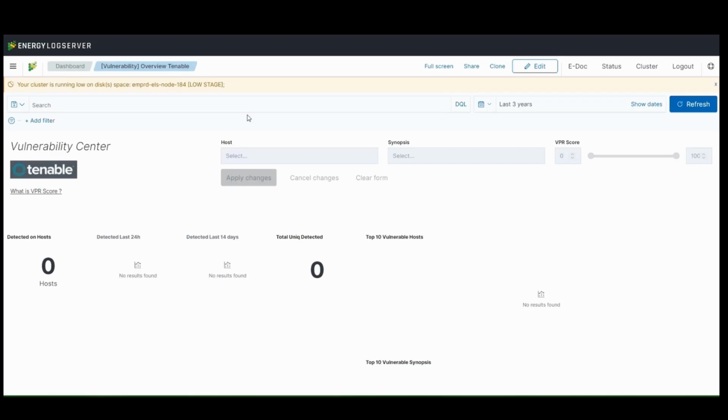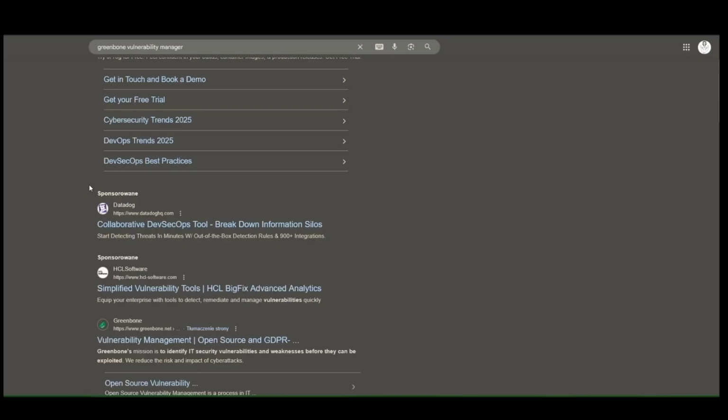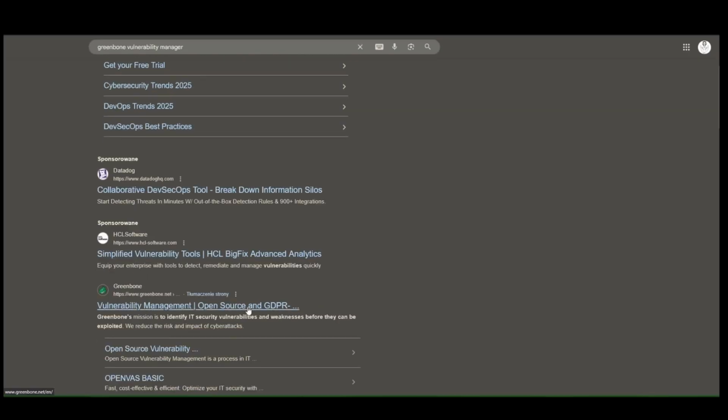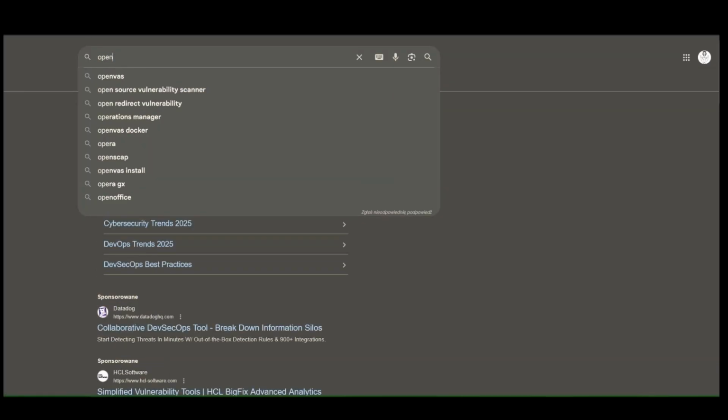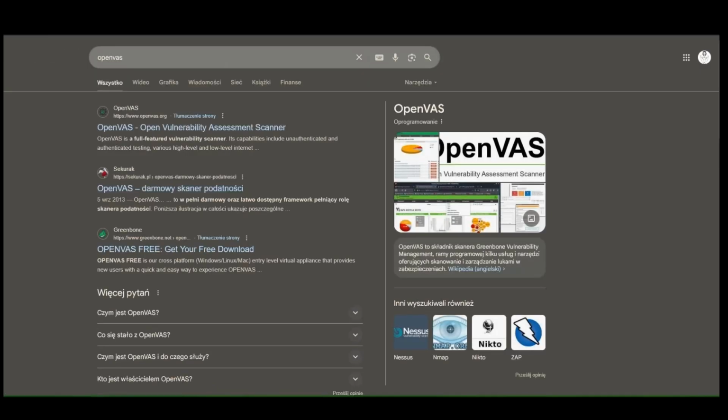With the Energy Log Server, we are just keeping by default the historical data of the scans, so you don't have to pay an additional license for something that you already have. But you don't have to use the commercial version. There is Greenbone. Greenbone is open source. I believe OpenVAS is also an open source vulnerability scanner. So the connection with them is supported as well.